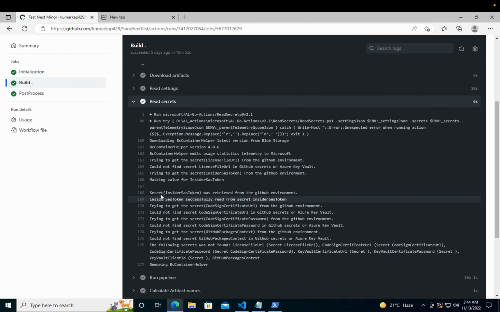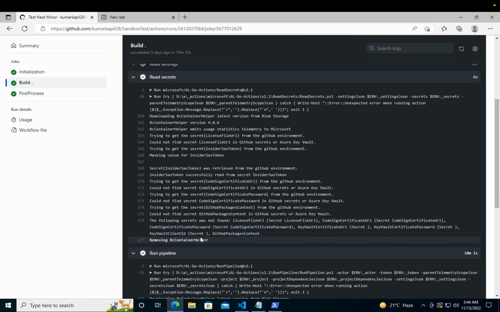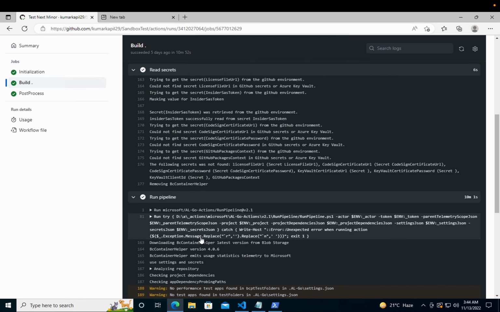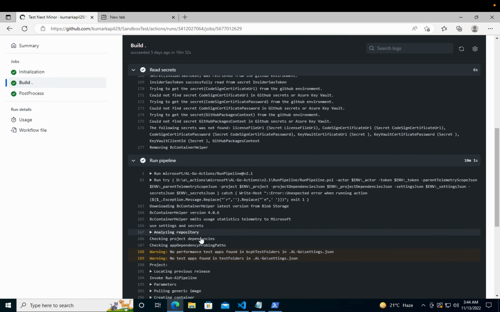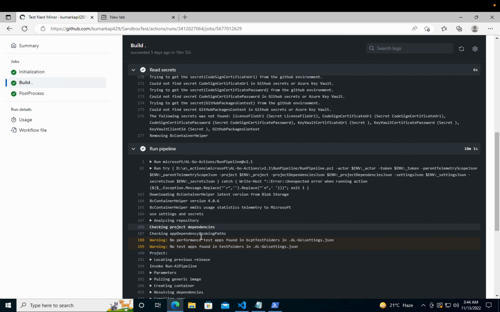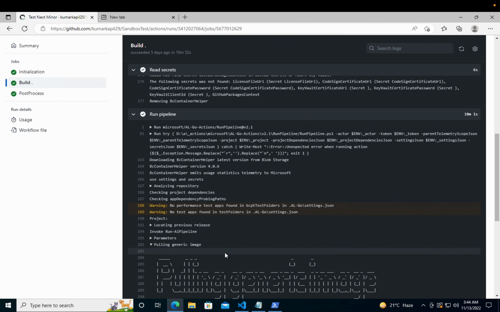it will see it is reading our secret. The insider SaaS token was retrieved from the GitHub environment. Okay, now when it retrieves that SaaS token, then it will create the container of Business Central, and the container which it will create, you can see that it is pulling the generic image.